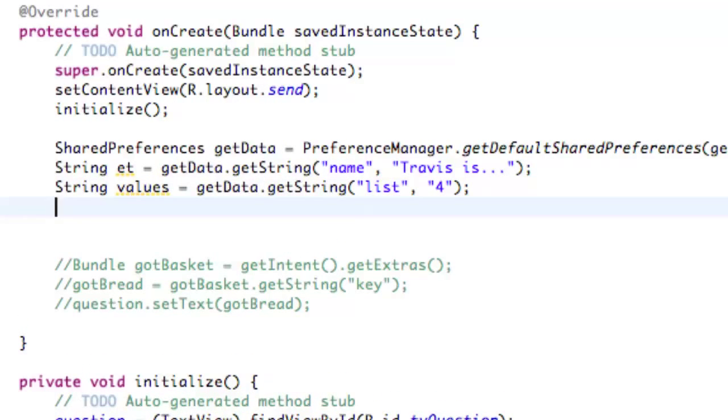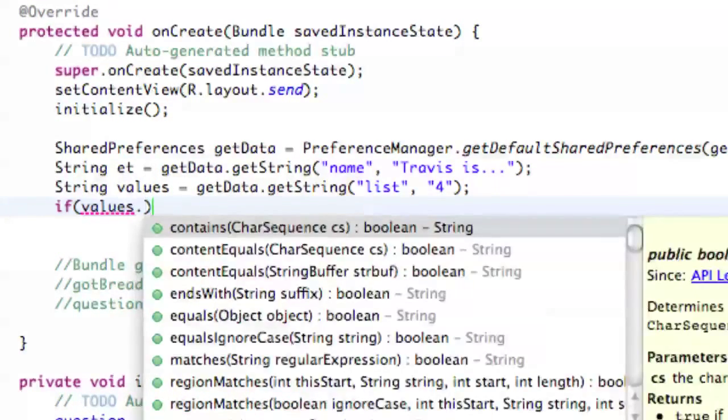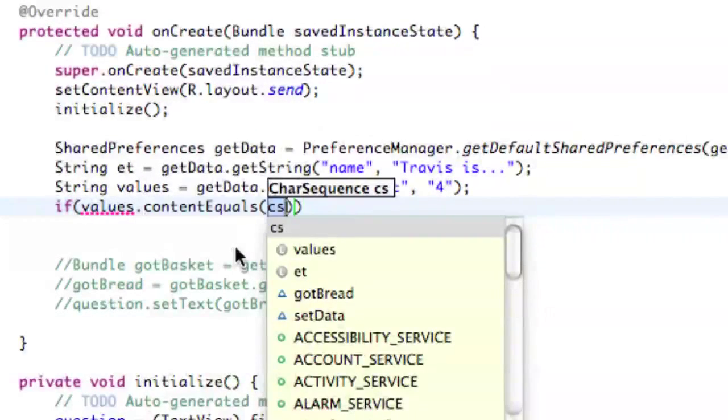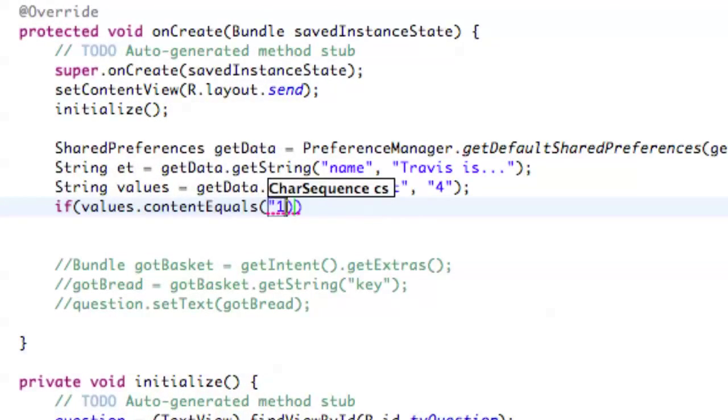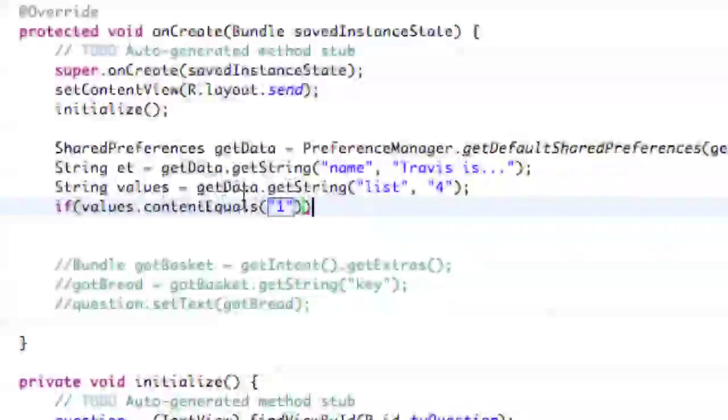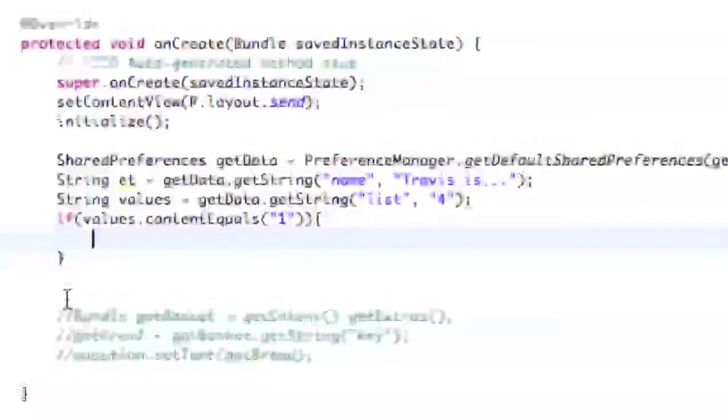Now we're going to set up our if, and we're going to say values. Again, you can't compare strings like values equals 1, even though our string reference could equal the string value of 1. We have to use a method such as content equals, and then we can say equals within parentheses 1. So if our option 1 has been selected, our string value will equal 1, and we compare that string value to the string value of 1 right here. If that's the case, we can set up something within these parentheses.